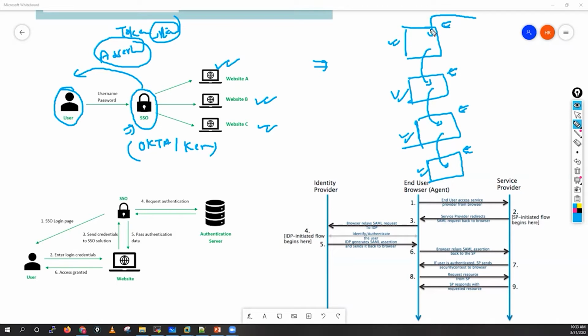What they can do is, whenever you are entering any of the buildings, what if they give you some kind of token? And after that, whenever you are going into another department or another building, you just use that token, and that token will validate you. That's how your SSO works, on the basis of a token, or in the case of SAML, on the basis of a SAML assertion. It will authenticate you when you are accessing multiple websites.